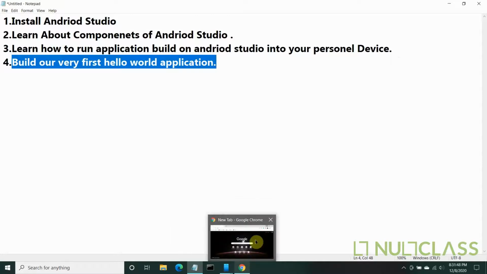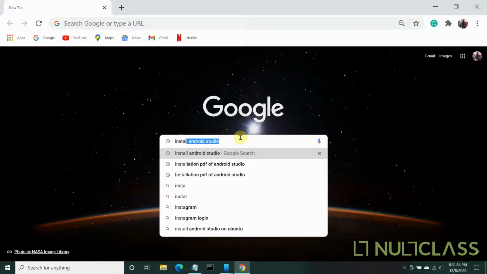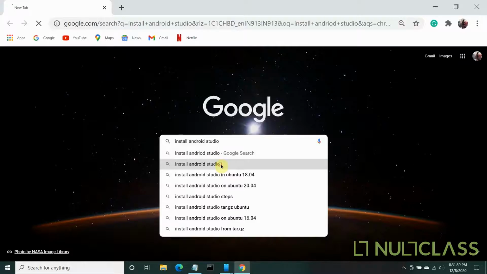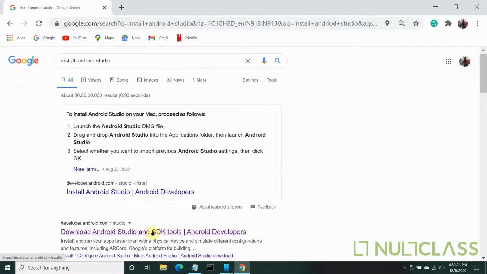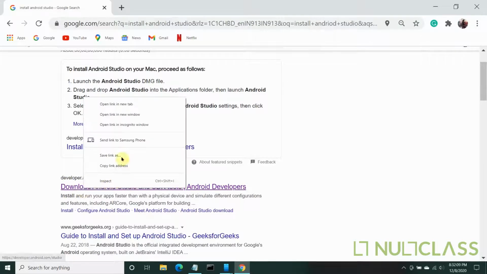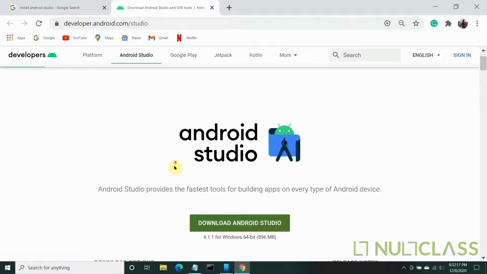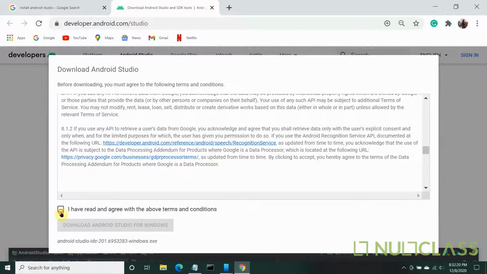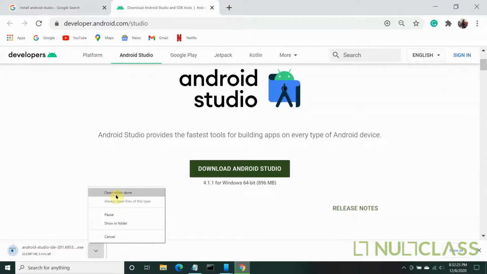So first of all, go to your browser. Here, type install Android Studio. Click on this. After which, click on developer.android.com. Click on download Android Studio, then click on download Android Studio for Windows.